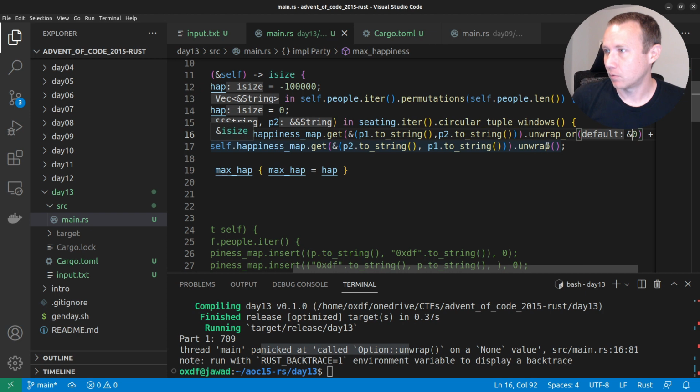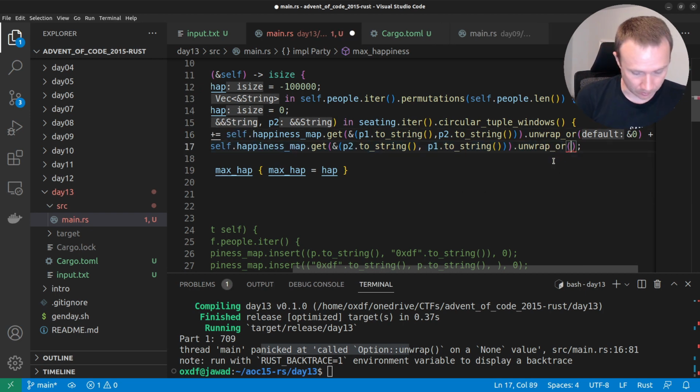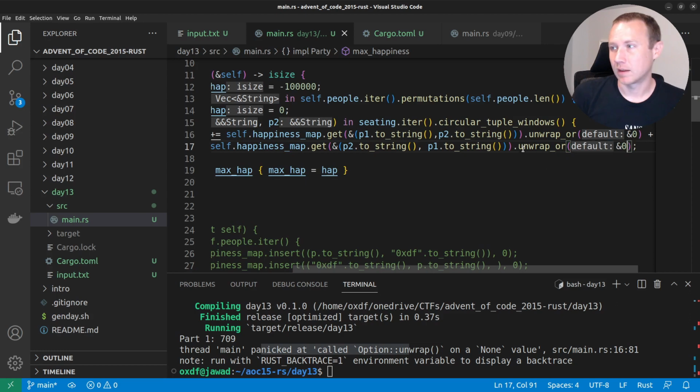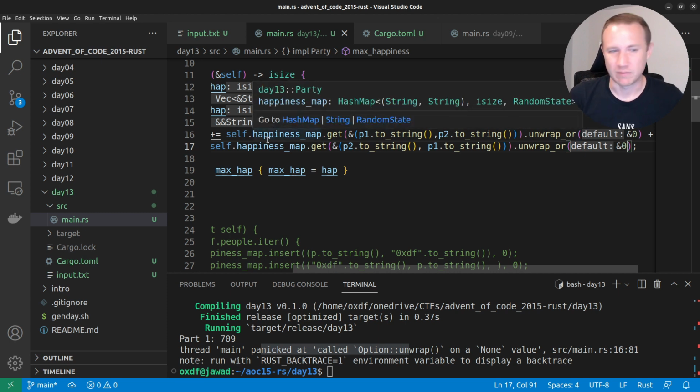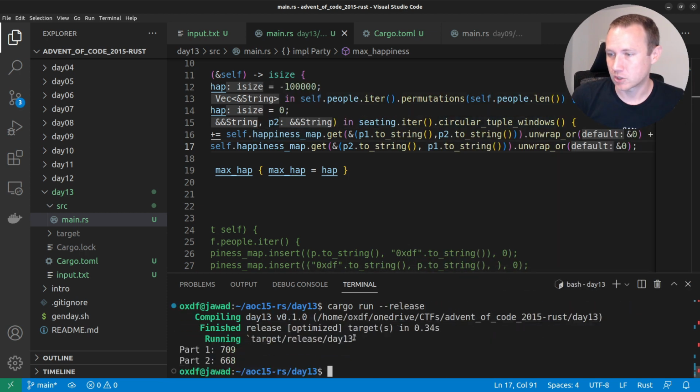So if I say unwrap_or 0 there, and I can say unwrap_or, I guess I'll borrow again, 0. Now what it's saying is, if this get fails and looks up and gets nothing, return just a 0, which is what my default value is, right? If everyone was like 10 happy to sit next to me, I could put a 10 in here too, and I would be fine. So now we can do this and it won't crash, and I still get the correct answer.